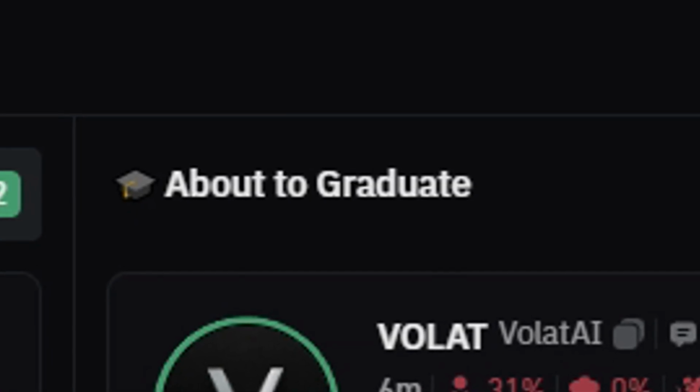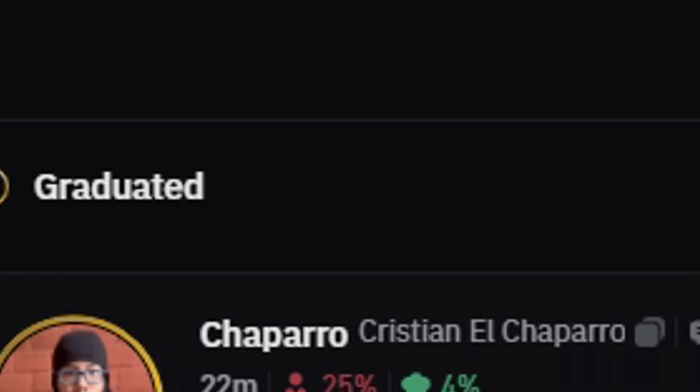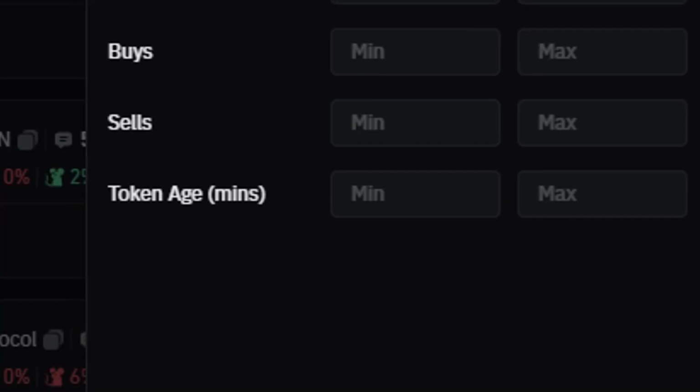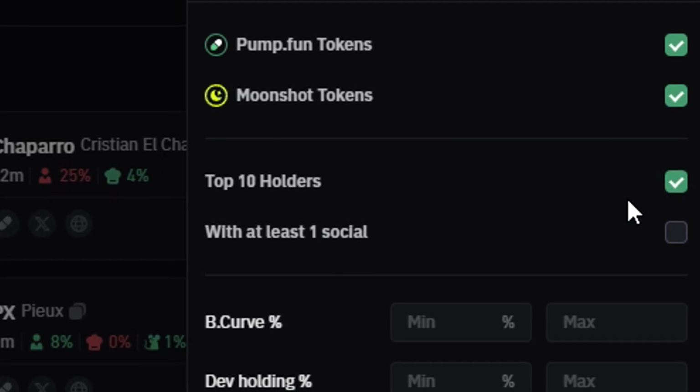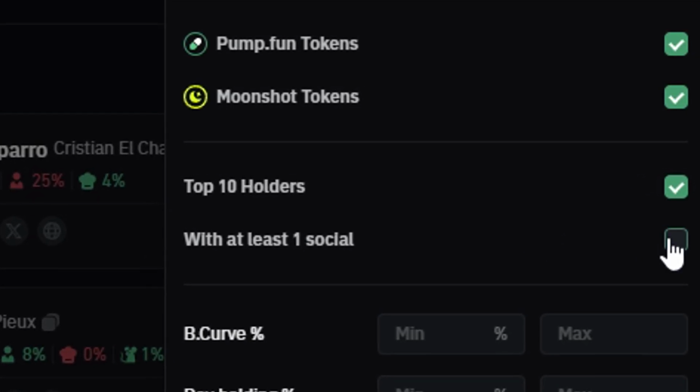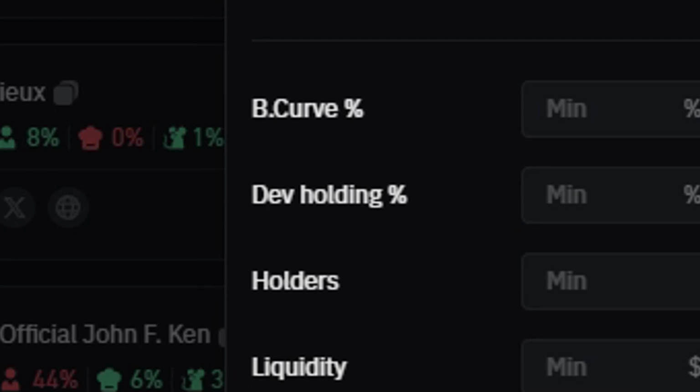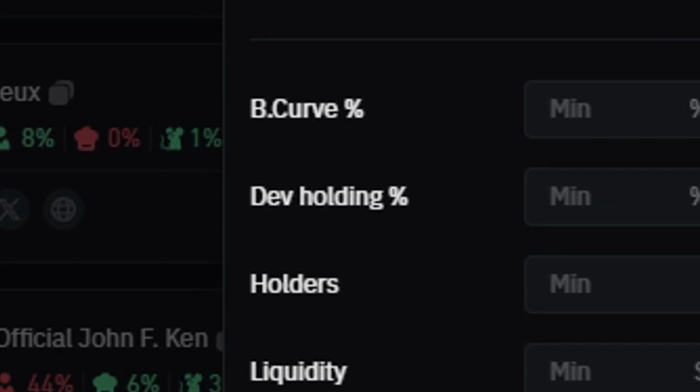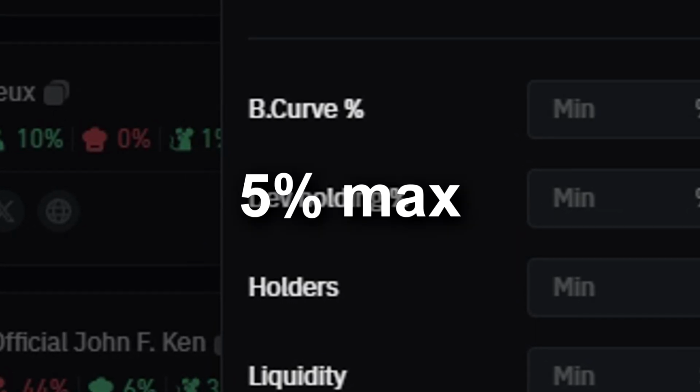Now this was just filters for the about to graduate section. You can also use them for graduated, but I would change some stuff like token age should be higher. And I always leave top 10 holders on here, but again, you should decide that for yourself. And also dev holding, I would probably change to under 10% here. If it's a very legit coin, then it should not be higher than 5%, but that's just my opinion.